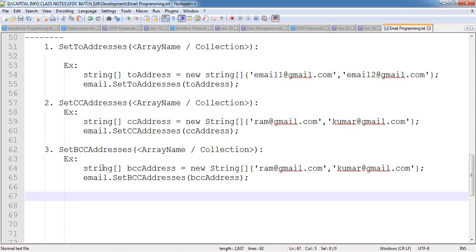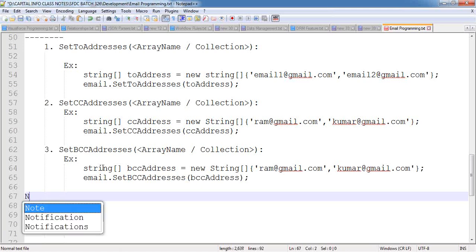But upon sending the email notification, the combination of all email addresses should be not more than 150. That is the limitation. The combination of To addresses, CC addresses, and BCC addresses should not exceed 150. That is the maximum limitation given by Salesforce. Okay, now make a note.